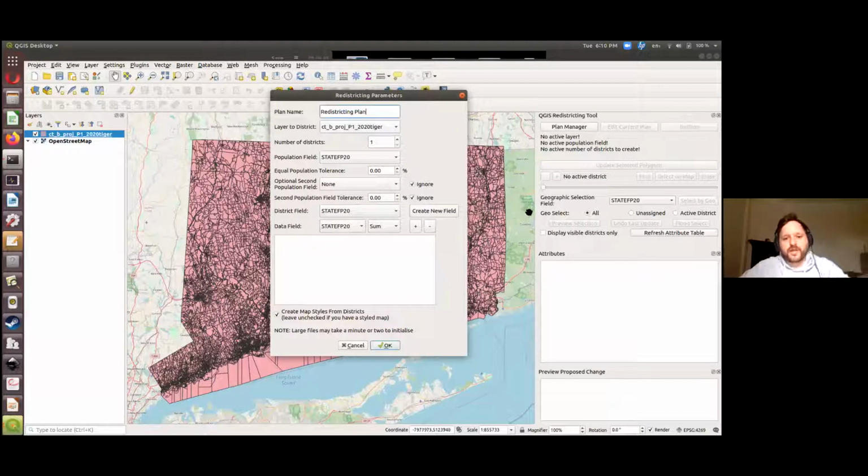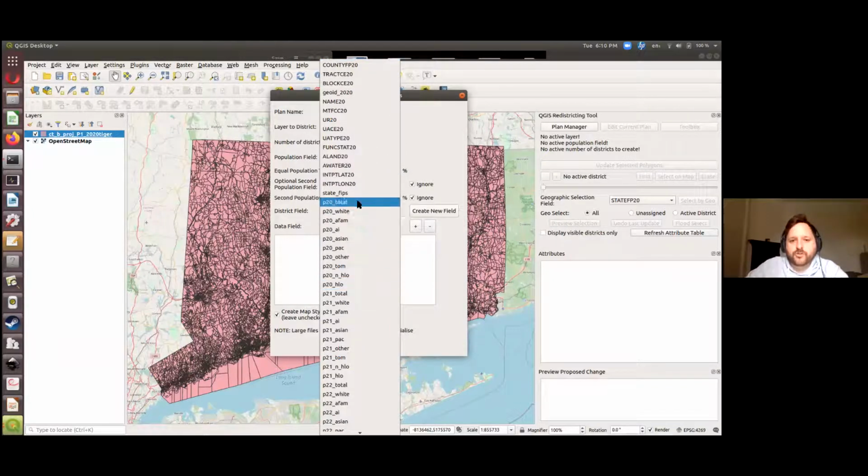And so this plan name will be Connecticut Congressional Redistricting. And we only have one vector layer open. So the layer to district should match the name of the layer over on the left. That's correct. There are 5 districts in Connecticut, last I checked. So we're trying to reapportion 5 districts. And the population field is the P20 total. That's the field that we just saw from the attribute table.